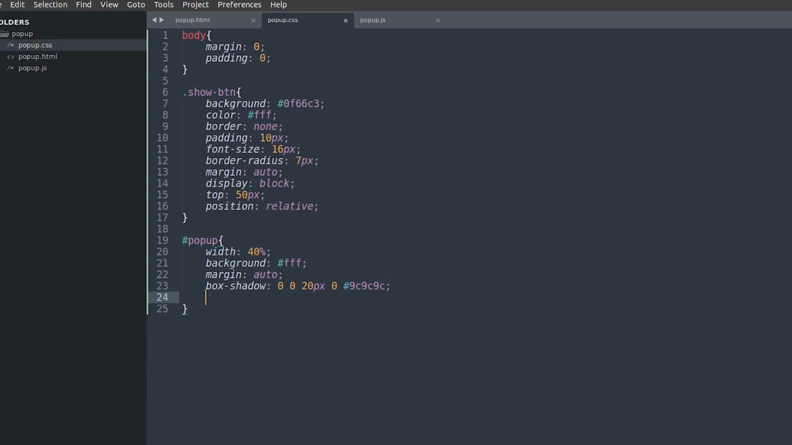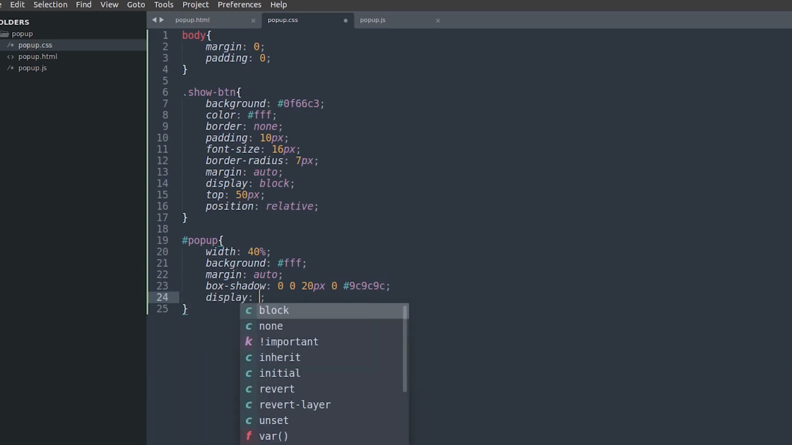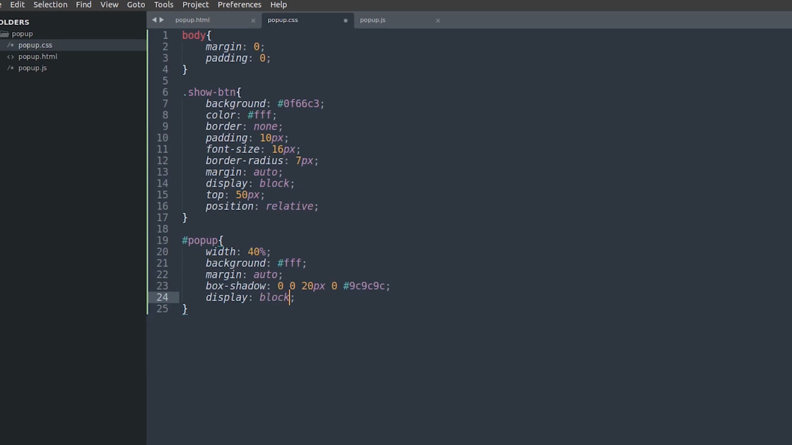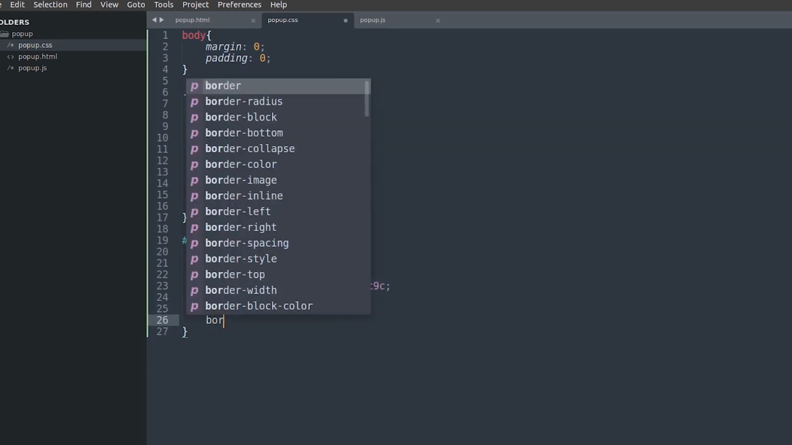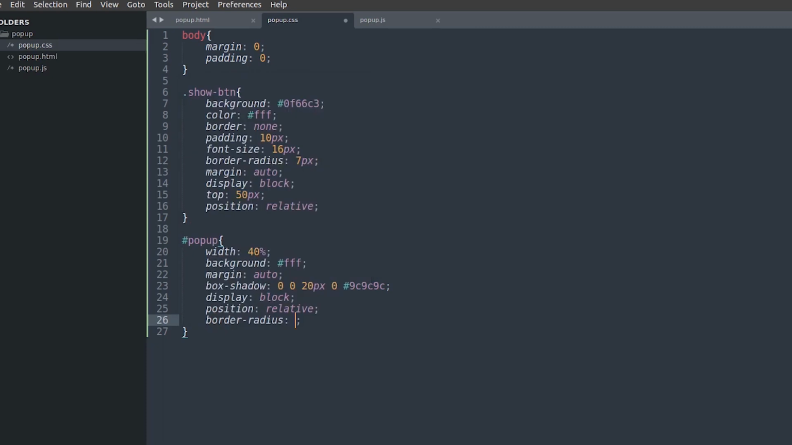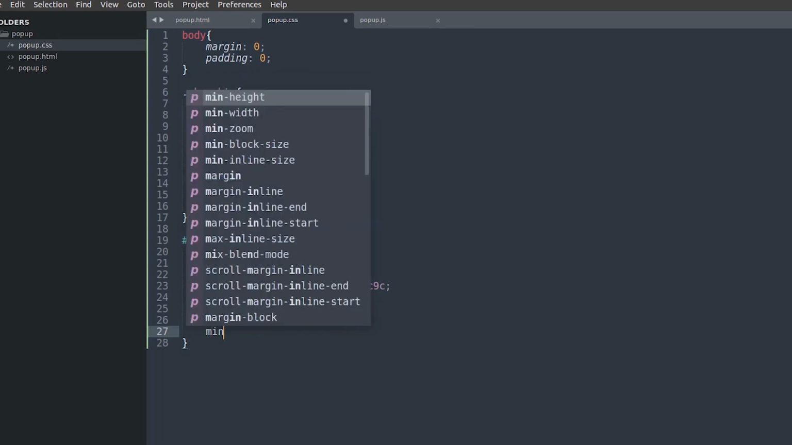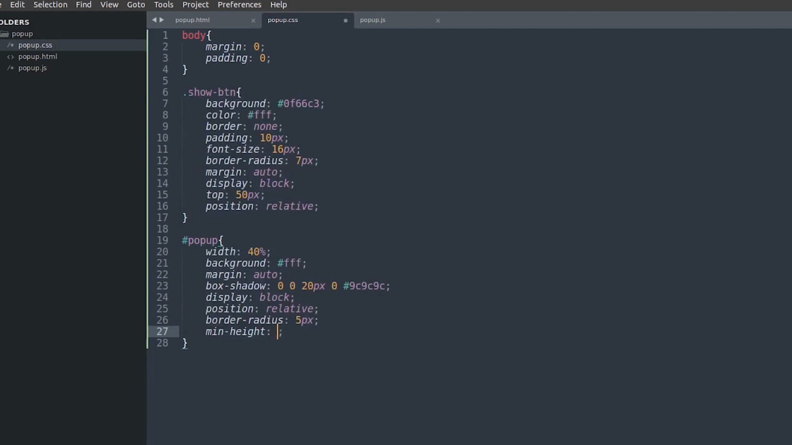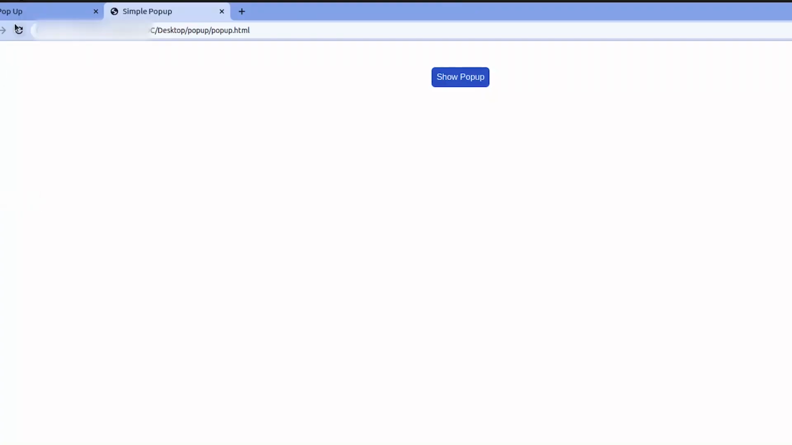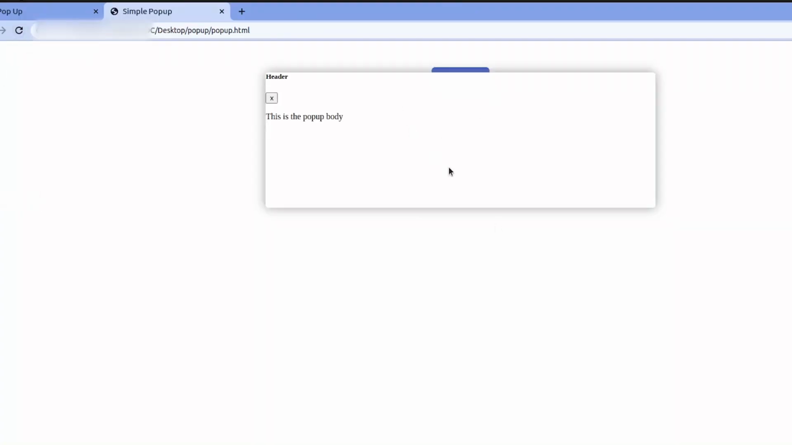Okay, and then let's display block for now because we want to see how it will be. Later we'll display none. Position relative, border radius of 5 pixels, then set the min height to 257px. Okay, let's refresh now. Okay, so we have something like this.